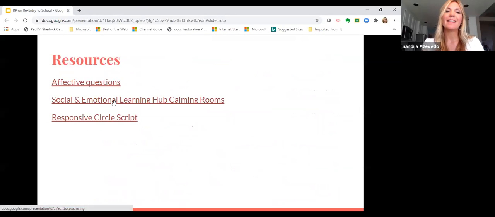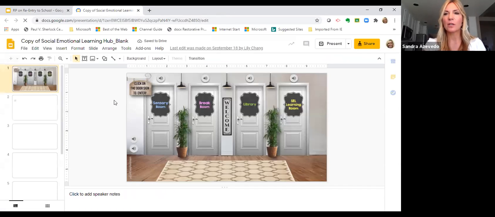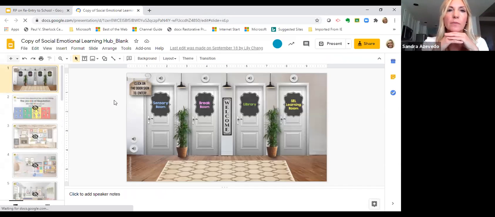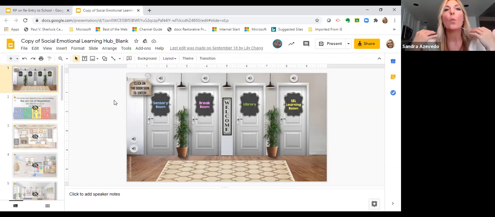Okay, and then this social emotional learning hub, calming rooms, I wanted to share with you. Again, this is integration of social emotional learning, but when we are responding to challenging behaviors in our classrooms, we need tools to help students regulate. And so one of the strategies that you could do is incorporate something like this. And this is virtual, so it can be done virtually, but you could also have it available on classroom computers. And a student could go into this hub.